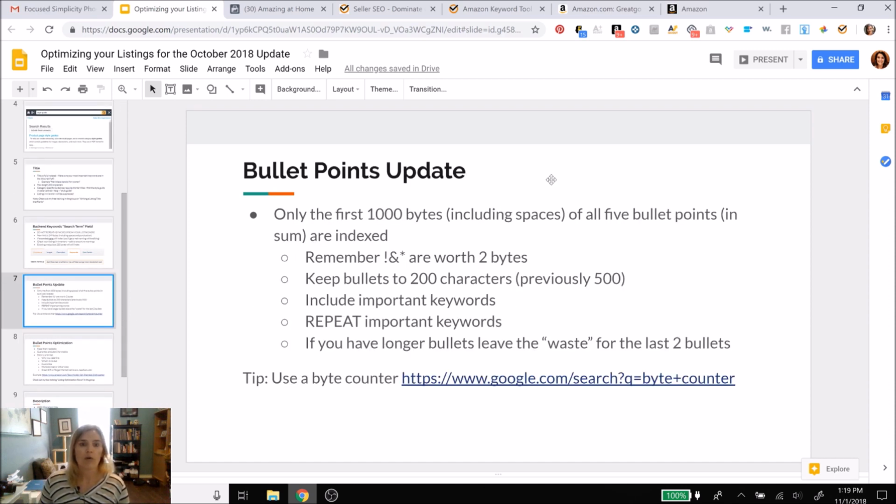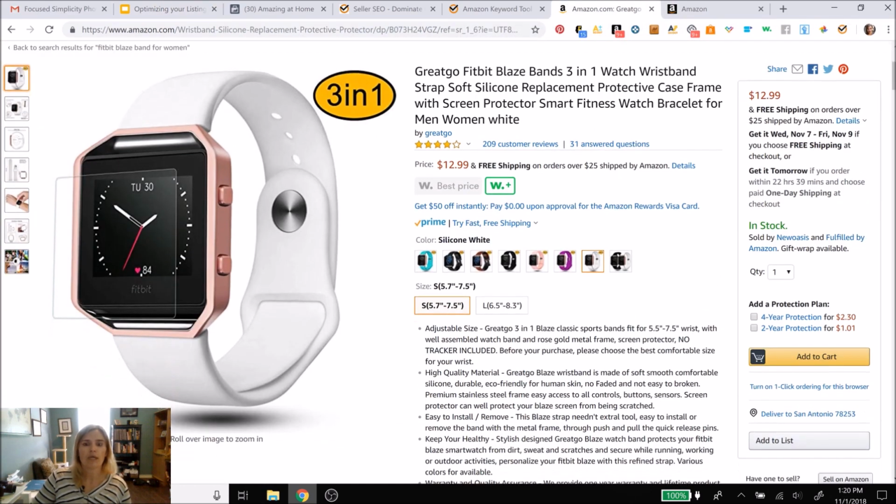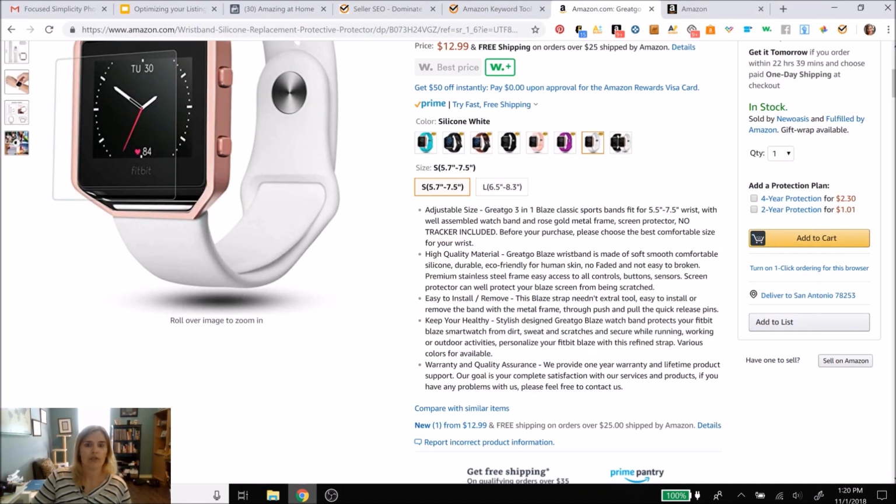All right, so let's talk about bullet points. Only the first 1,000 bytes, including spaces, of all 5 of your bullet points in sum are indexed. So if you have a listing where you're really going long with your bullet points, like 300 to 400 characters. We used to have 500 characters, and you still have 500 characters to use in your bullet points.